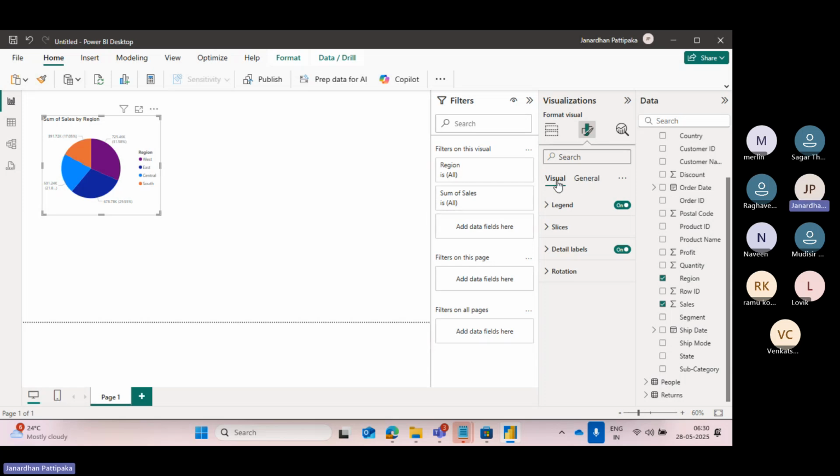The Visual option will be available. Under the visual you have some options, and these options are specific to the chart you select. Suppose you have selected a pie chart, these four options will be there. If you select a bar chart, these options may change. If you select a table chart, these options will be different. If I select a slicer or something else, the options will change. So the options present under the visual section are specific to the visual you have selected.